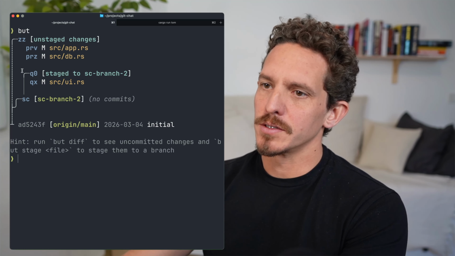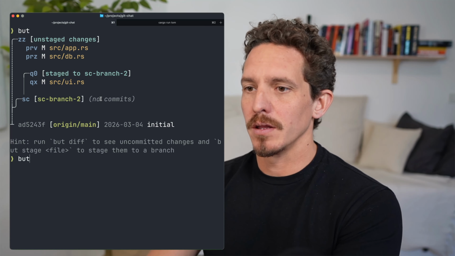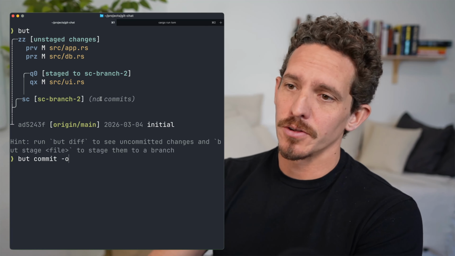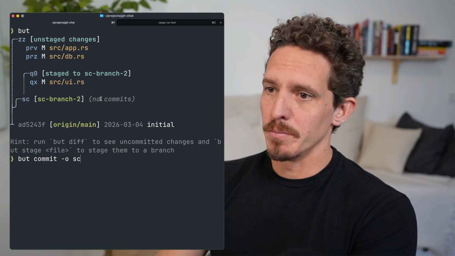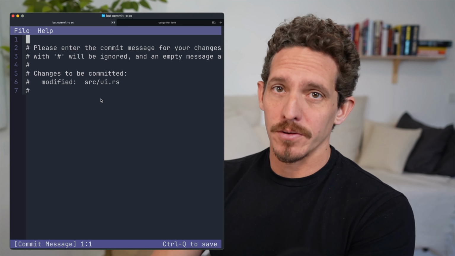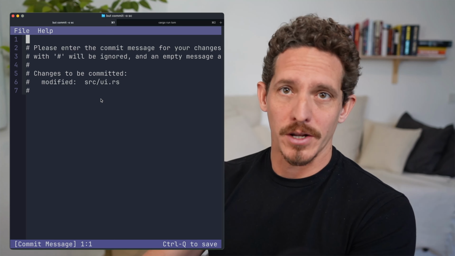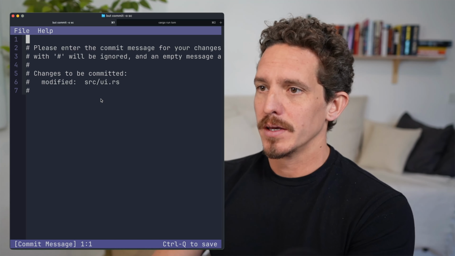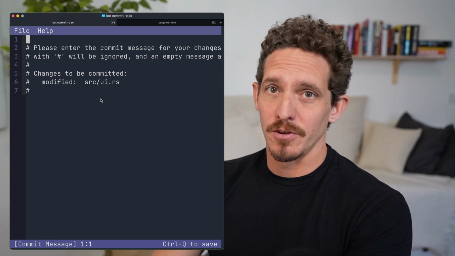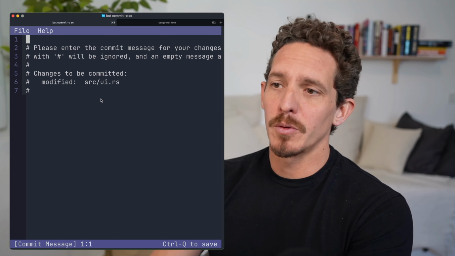Now I can see that this is staged to this, and so I can commit it. If you run but commit -O, that means only the stuff that's staged to it. So I'm going to commit to SC branch 2 here. If you don't have a default editor, we have this built-in Ratatouille-based editor that you can write commit messages or branch names in. But you can also set your editor with but config. So maybe we can do that next.